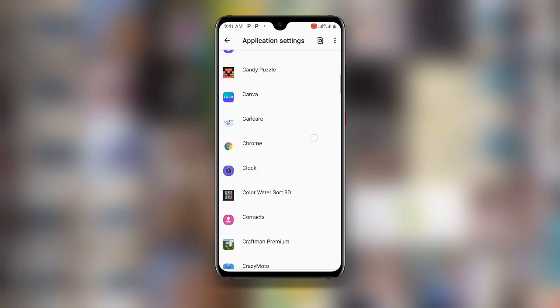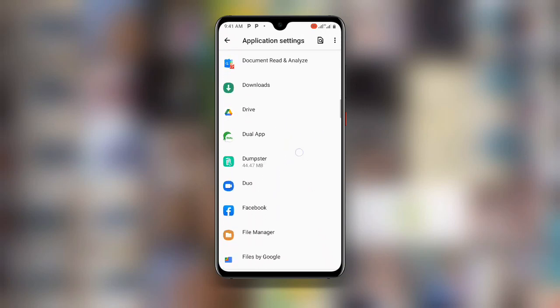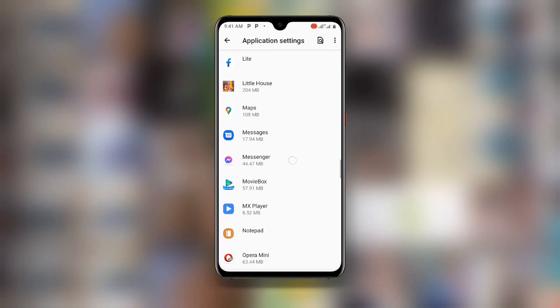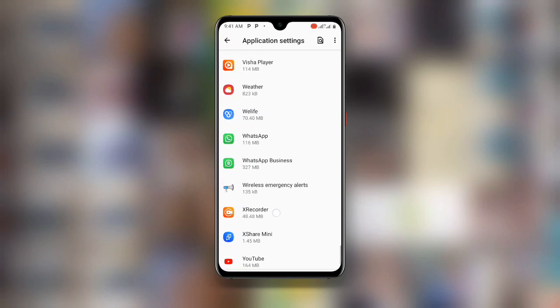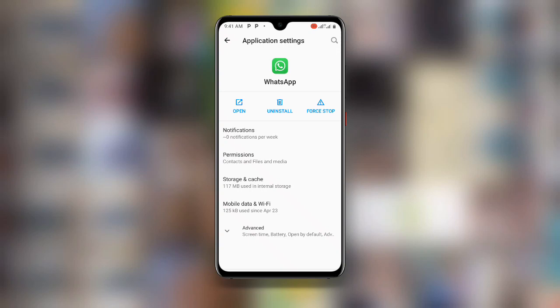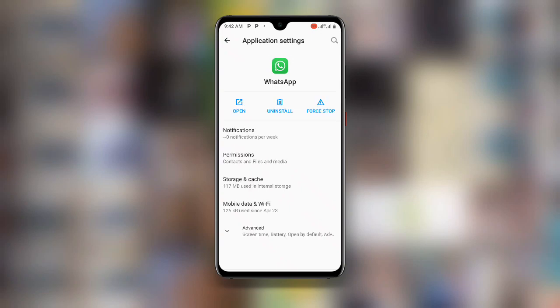and once you scroll down over here, just look for your WhatsApp. So just look for WhatsApp, scroll to where you can find the WhatsApp over here. Okay, so you can see your WhatsApp. Just click on WhatsApp, and once you click on that, you can see storage and cache. All you need to do is to clear cache and also storage of your WhatsApp. So you have to clear cache and then the storage of your WhatsApp, and also go back.